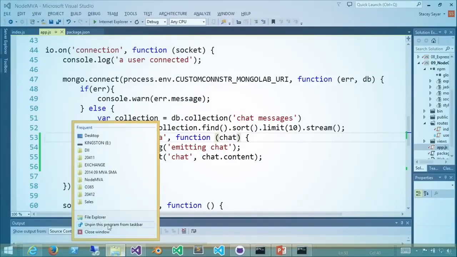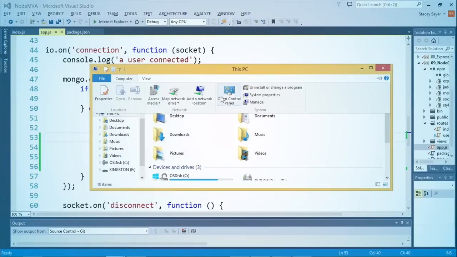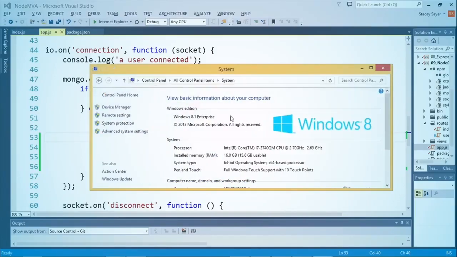So now, if I open up File Explorer and I go back into my PC and I do the same thing that I did last time to check that Node was in our path, I'm going to do the same thing.